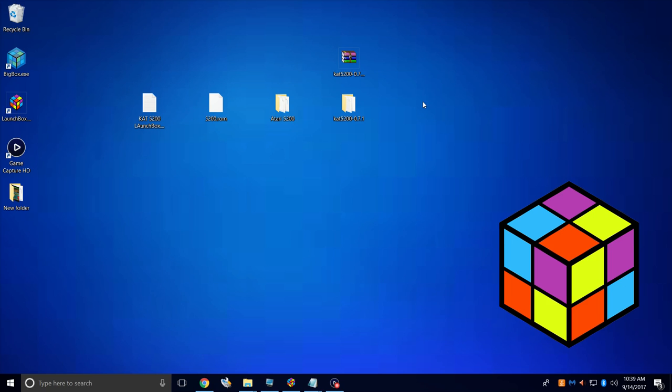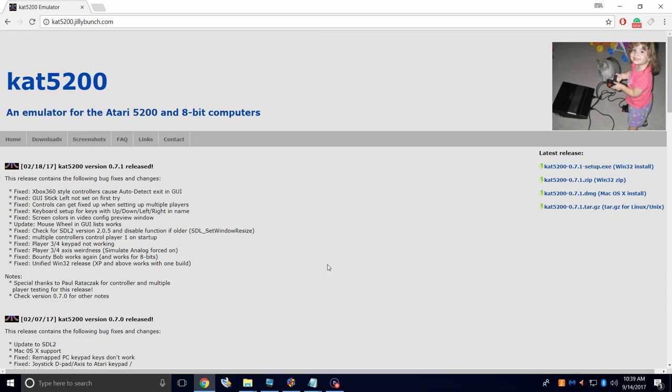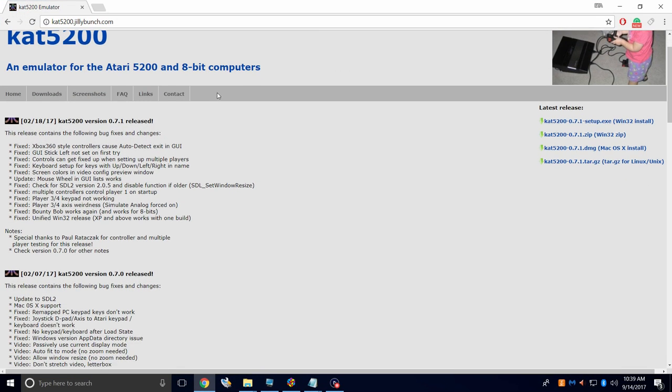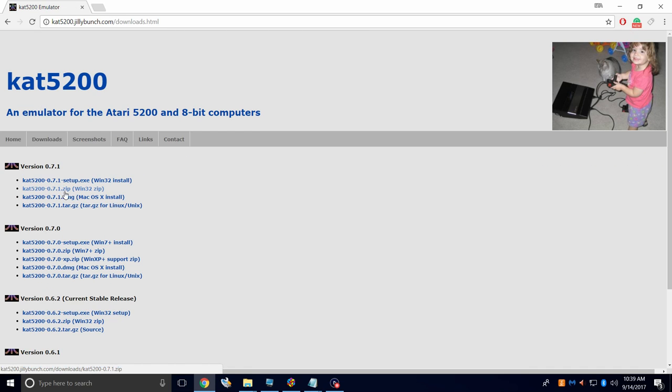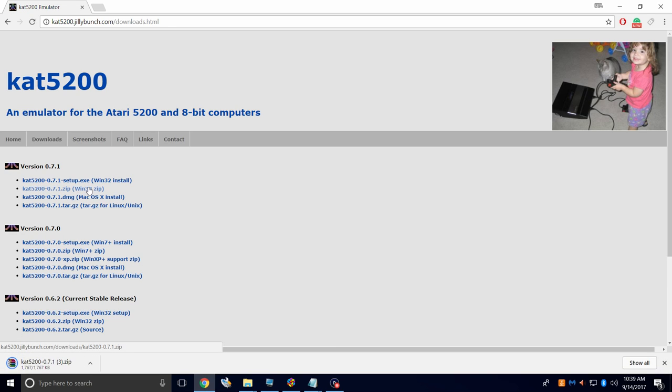Let's go ahead and download CAT 5200. The link is in the description. Very easy to do. We're gonna head over to the website down below, go to downloads, and we wanna get the .zip. This is a 32-bit application, but it will work with your 64-bit Windows setup. Download the .zip version.